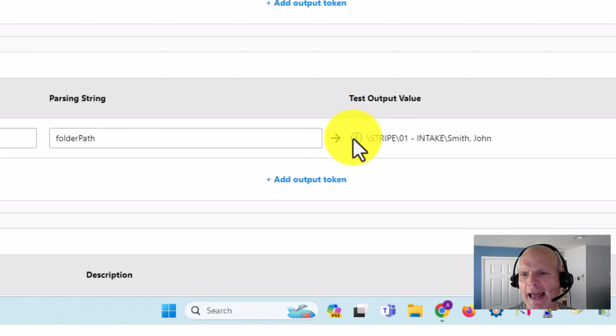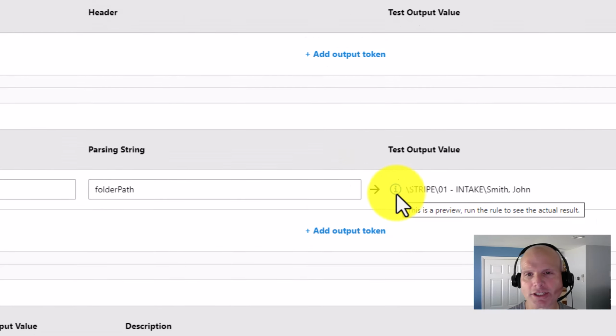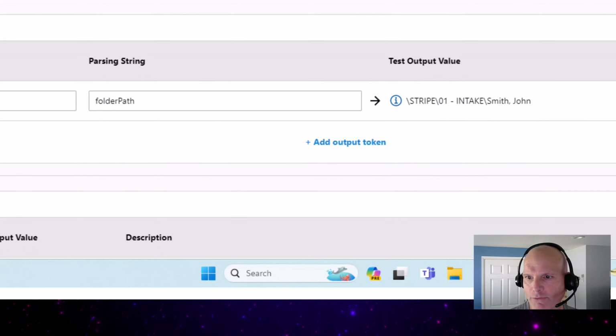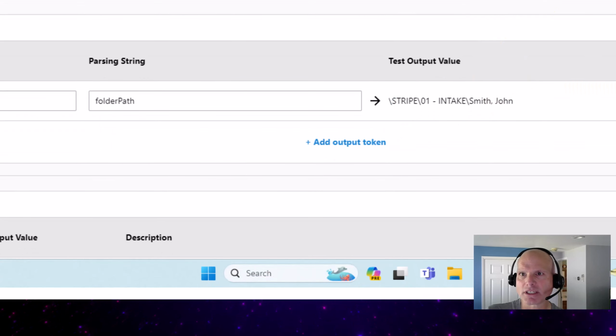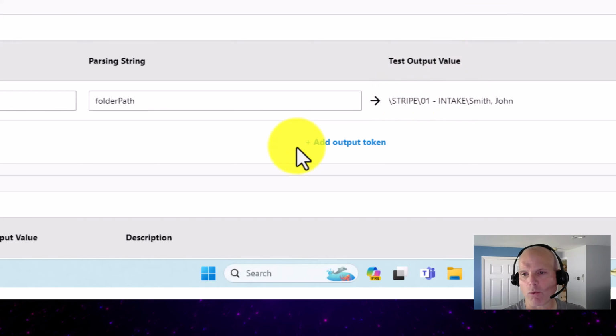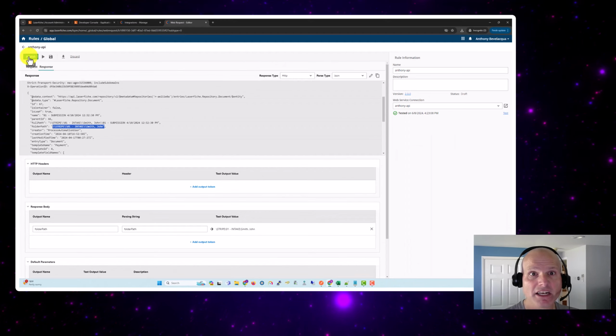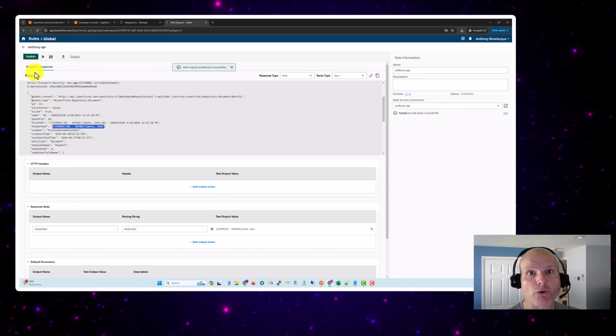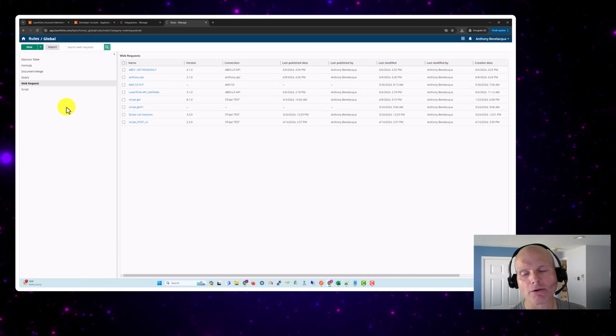The only reason why I have this little warning is it's a preview. They just want me to run it again just to make sure it comes out. And if we run it again, yep, it's successful, and it gave it without that warning. So that's good. You're all done. Publish that. That is ready to go. You can now reference that in a workflow.